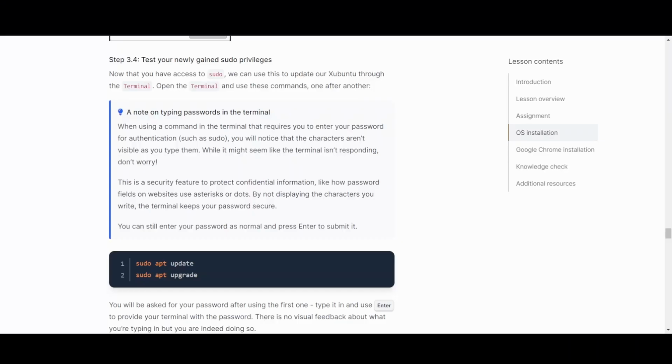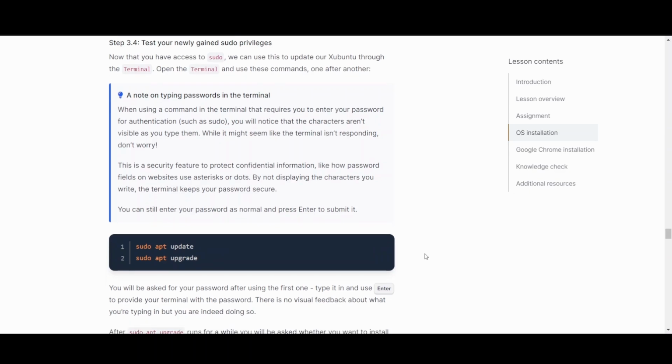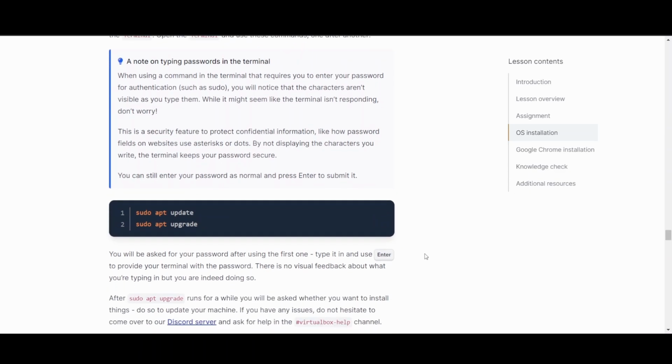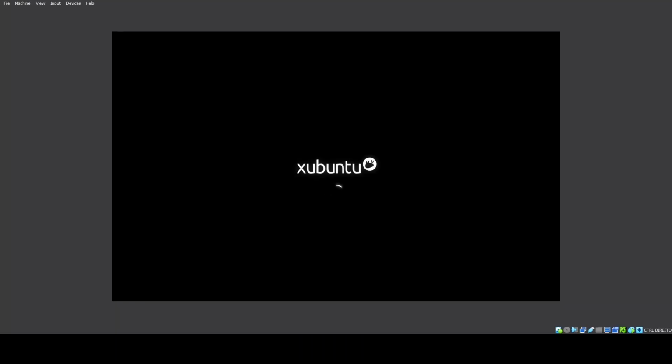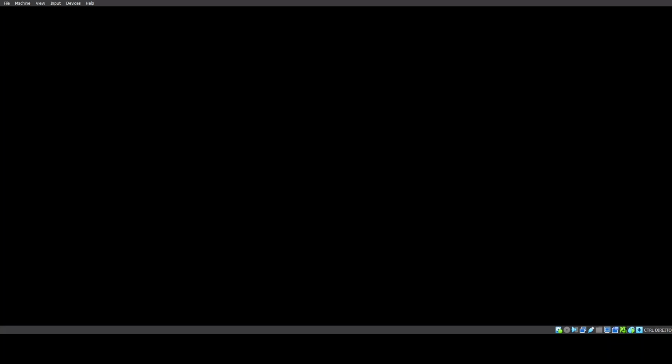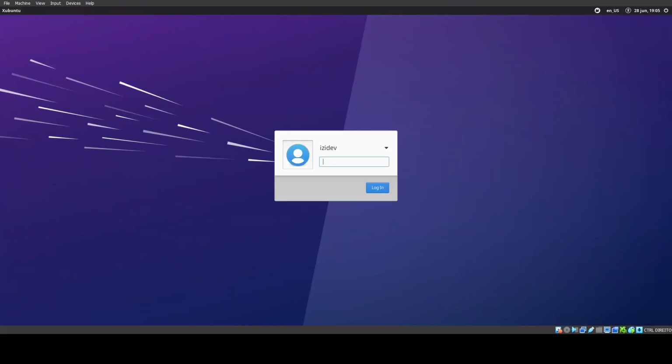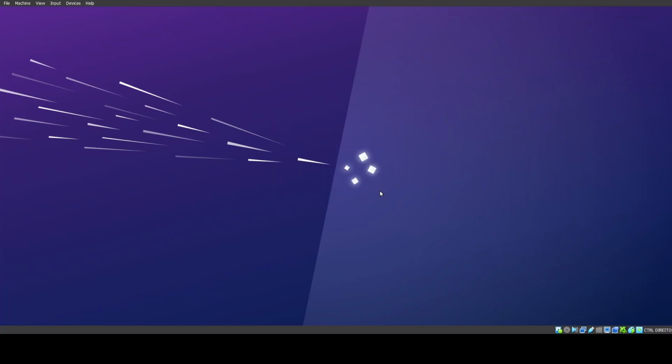The next step is to test your newly gained sudo privileges. Once the machine restarts and you log in, open the terminal. Then run sudo apt update and then sudo apt upgrade. Let's wait for it to start. I'll type my password to log in. And now, let's run those commands.